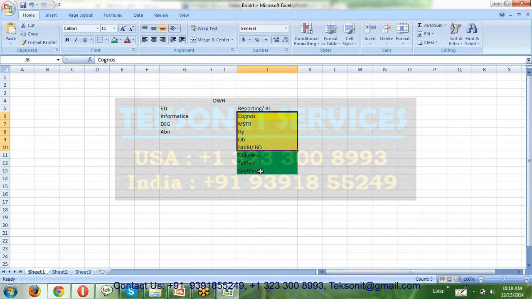Okay. So in old generation reports, what happened? If you run the report, for example in Cognos or MicroStrategy, every time it goes and hits the database, pulls the data, and displays the output. That is the previous way, right, for all the reporting tools.